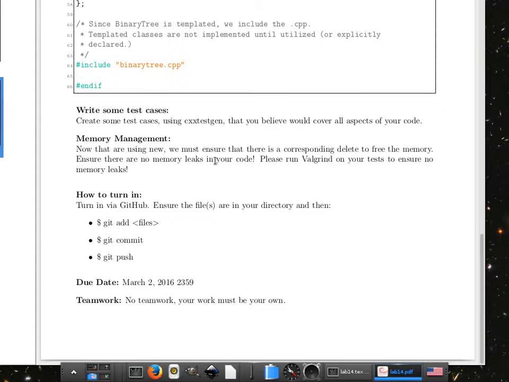I highly recommend you at least study this, because the binary trees, or at least what we've studied today, will be on the exam. Okay. Any other questions?